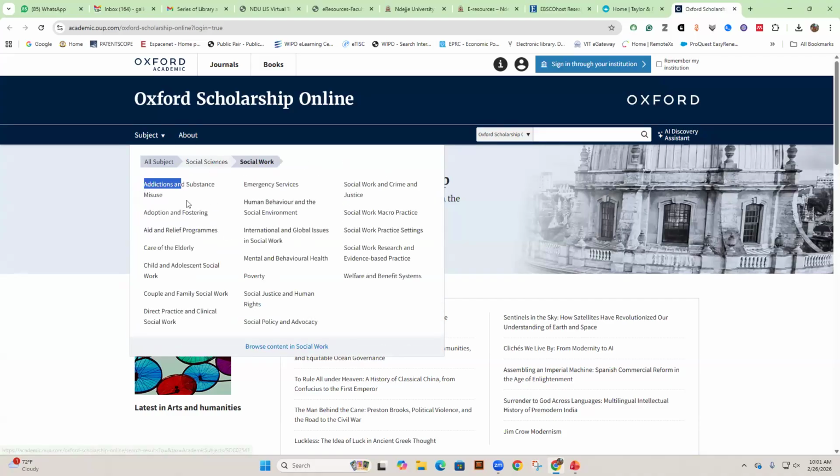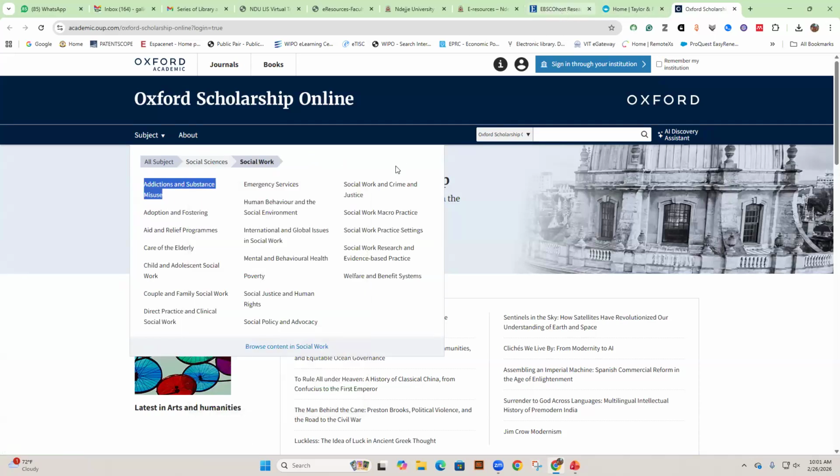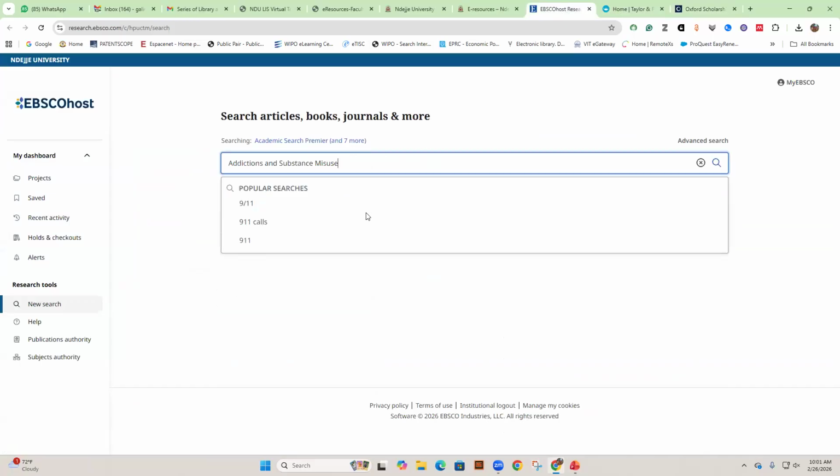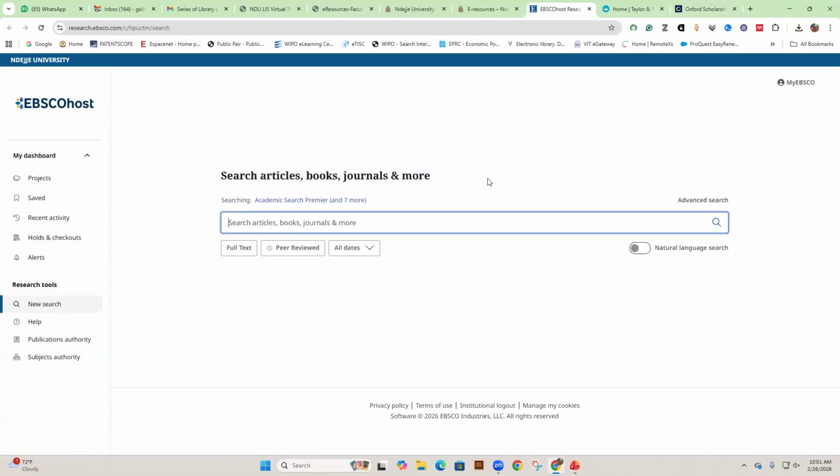Let me pick something here. Addiction and substance misuse. I'm going to search for addiction and substance misuse. For those who are in social sciences, this would maybe be a good example for us.